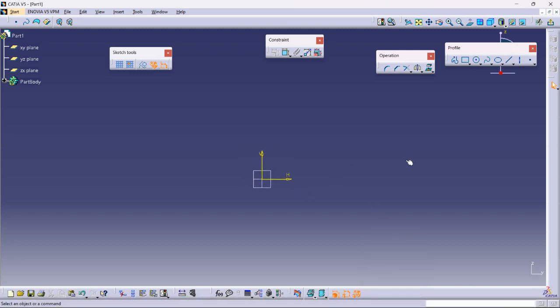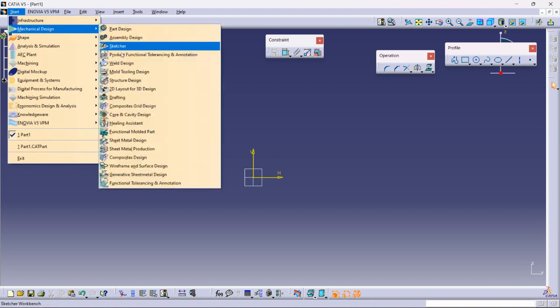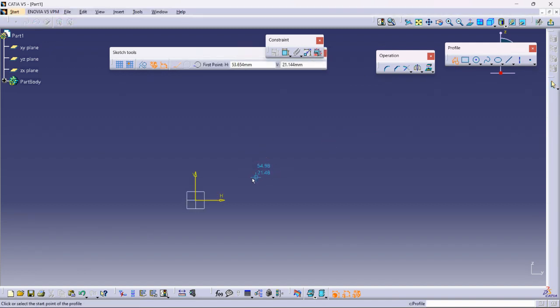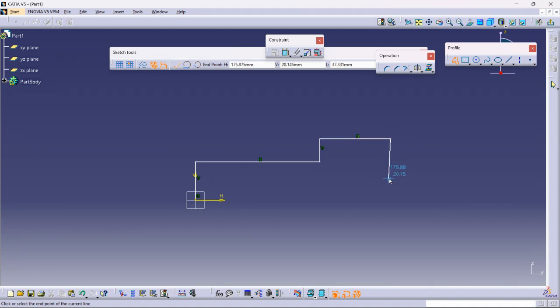Let's see the drafting portion. Some introduction to drafting. For drafting, we have a workbench called mechanical design, and in that we have something called drafting. We need a 3D part for that. I'm just simply drawing some 3D part so that it can be used for drafting purposes. I'm creating some random parts.